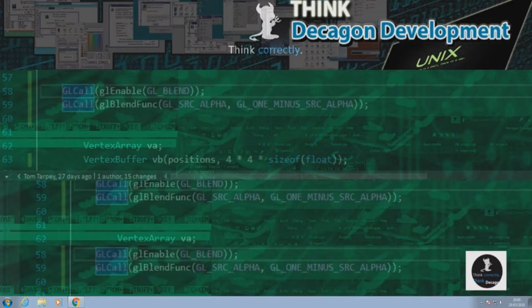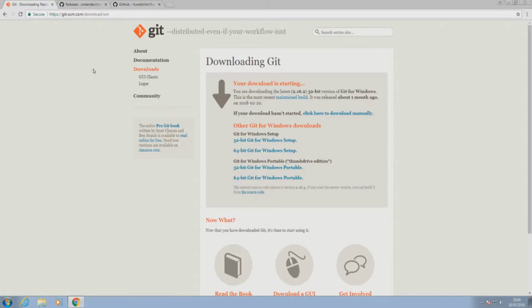So first I'm going to actually do that Git install that a few people have been asking me about. I'll leave a link in the description to this, and for this I've got 32-bit Windows, but if you've got 64-bit Windows then you click on this link. Right now I'm just going to click on this link here. It's a 32-bit one. That's got about a minute to download, so I'll see you in a second.